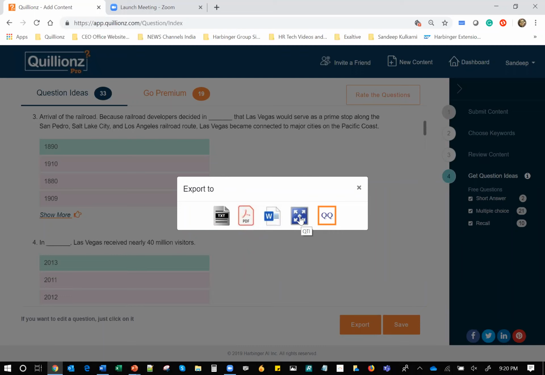So this is a great relief, because I understand how important it is for us to import these questions into the LMSs or platforms which we're using. And QTI really helps us in bringing those questions which are created by Quillians onto our LMS. And the last one is here QQ, which is Quilly Quiz. So this is a kind of quick self-assessment given by Quillians.